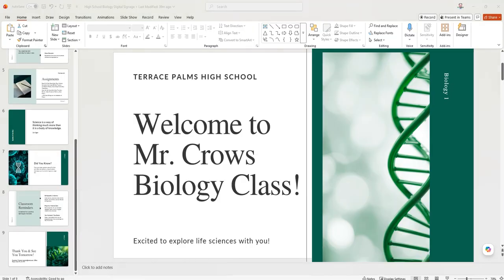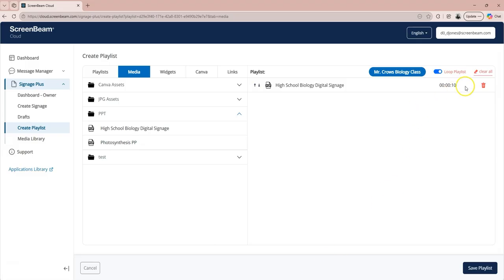So in this case, it is 9 slides, and I want them to play for 10 seconds each. This would make the file loop at 1 minute and 30 seconds. Enter the time accordingly, and then click on Save Playlist.